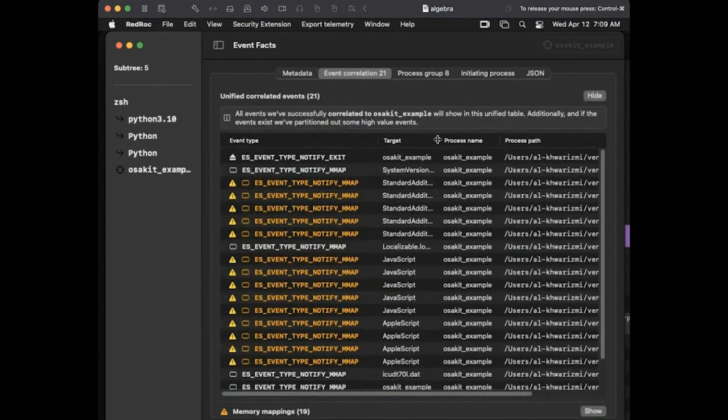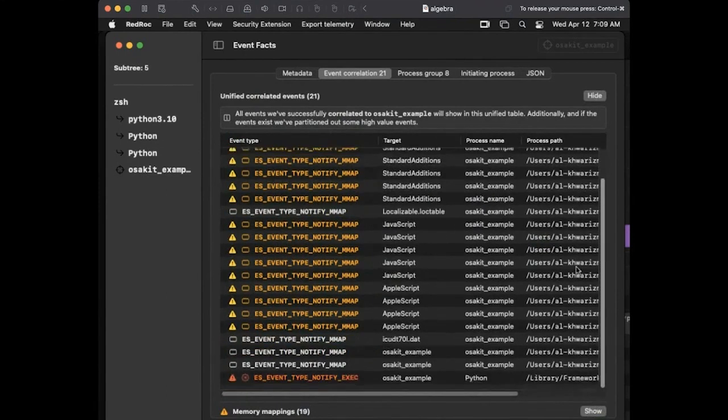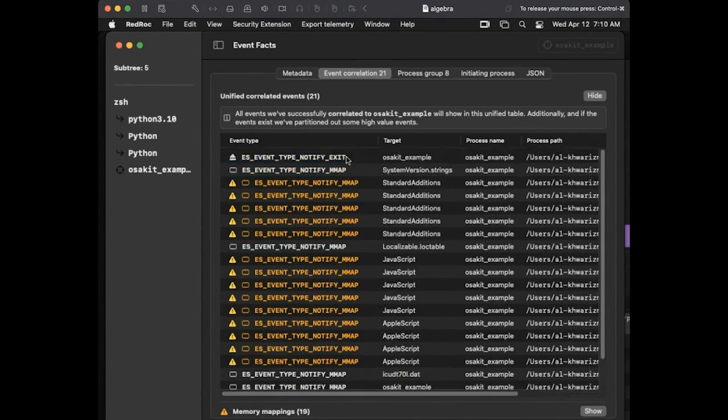Expand these column names so we can see it. Since this is in reverse chronological order, we'll see at the bottom, OSAKit example executes, and then it starts mapping memory. Some callouts here being AppleScript, JavaScript, and standard additions. And then the process exits. So there's no child processes, there's no file changes. All we get is that it started, it mapped memory, and then it exited.